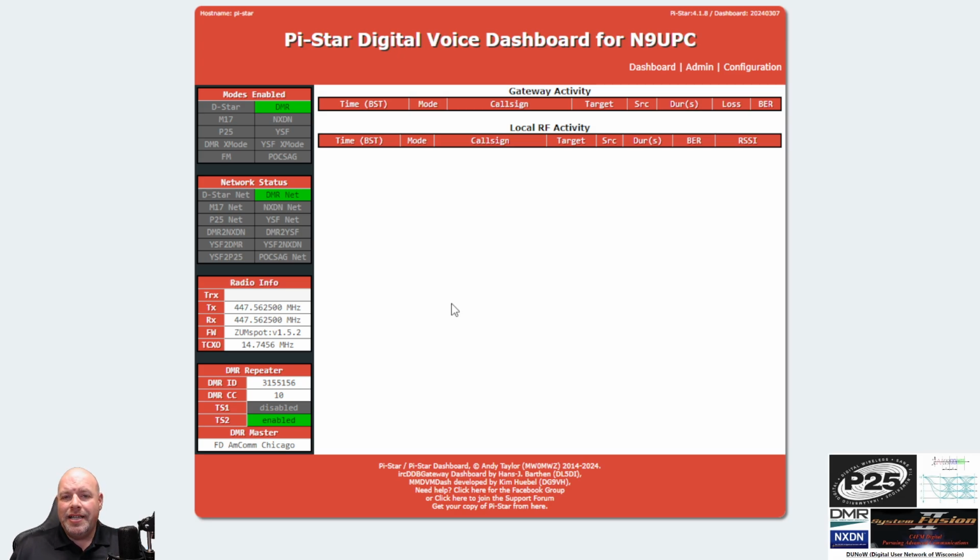The first thing you're going to need to do is interface into your PI-Star device. I have this currently interfaced into my computer through the browser, so you can connect your PI-Star, your Pi device or your hotspot device, whatever you want to call it. It's all pretty much the same term, to connect it to the internet or directly to the computer. From that point, as you see on my screen, I have my PI-Star digital voice dashboard up for my call sign. I have that already set up.